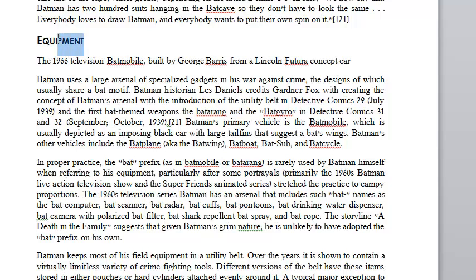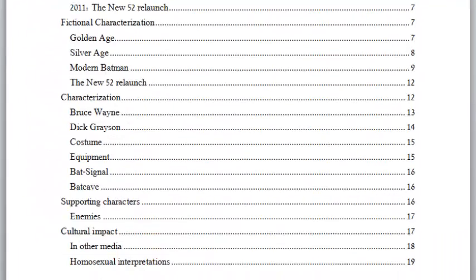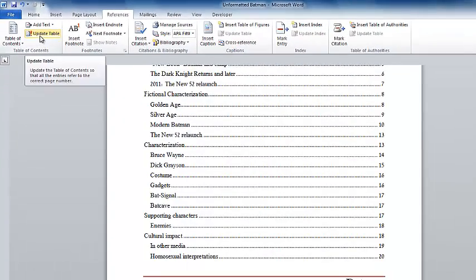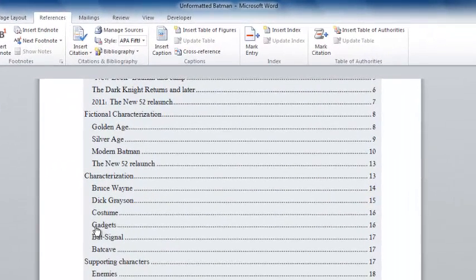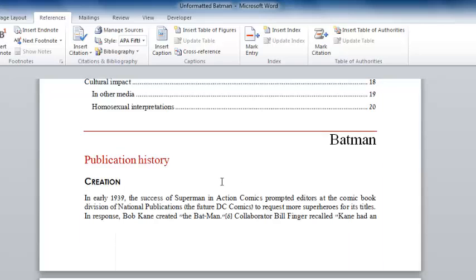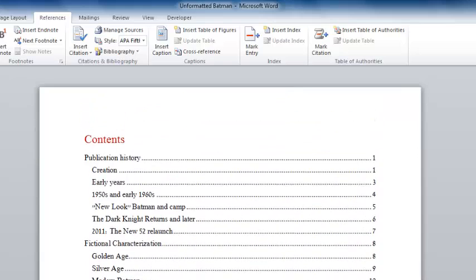Now let's say I don't want to call this equipment, and I instead want to call it gadgets. If I scroll back up, it still says equipment, but we can click Update Table right up here, and it'll switch to gadgets because I updated that. So the table of contents will stay the same even when you update things until you click Update Table. Then it'll update and it'll be all back into what it should be.